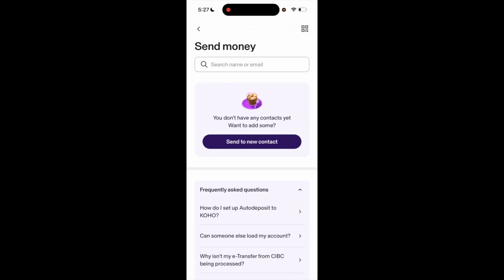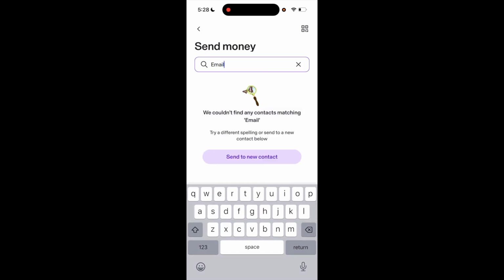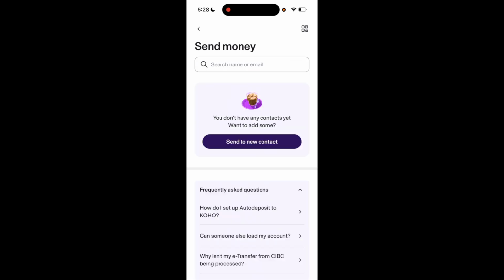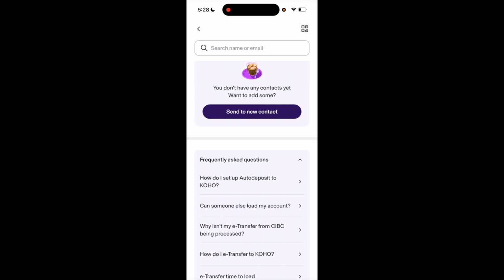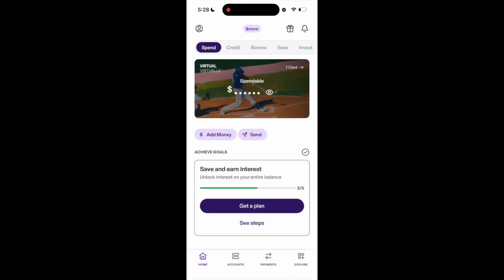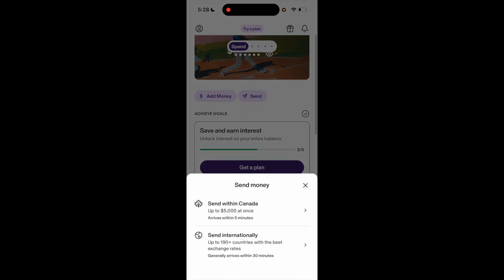Once you're on this page right here, you can go ahead and search up a name or an email, as well as send to a contact. So if you have a certain email, you can go to the top here and just do email@email.com. Go ahead and select them and then go through the process that way in regards to sending money through the KOHO Financial application.